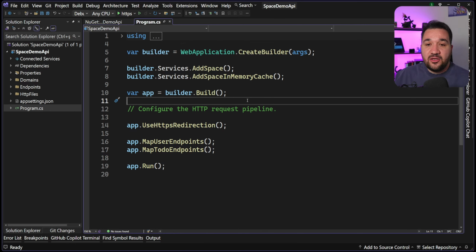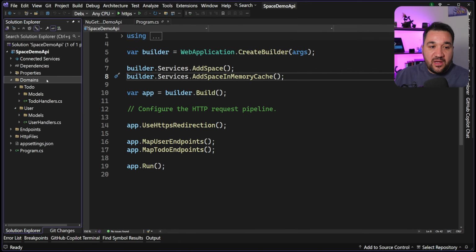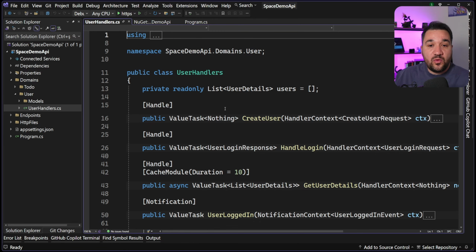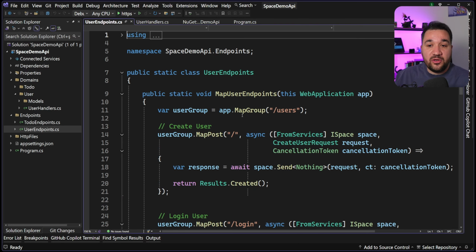After you add the NuGet packages, you will have to call these two to be able to inject whatever it needs. Apart from that, let me show you what domains we have. We have a user domain and then a to-do domain. For users, we have endpoints. Let me show the endpoints for you first.